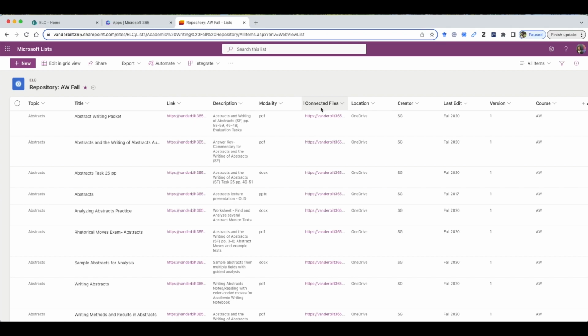So all of the files that are about abstracts and writing abstracts are going to be in a folder that's connected here through this link. I have where it's housed. Maybe it's in OneDrive, or maybe it's a link to a website on the internet. The creator, and these are the initials of our team members who created the documents originally, the last time it was edited, the version number, and the course that it was used in, academic writing. Now you can see all your information, and of course, your team may customize what's in these examples based on what you want to display about your files.